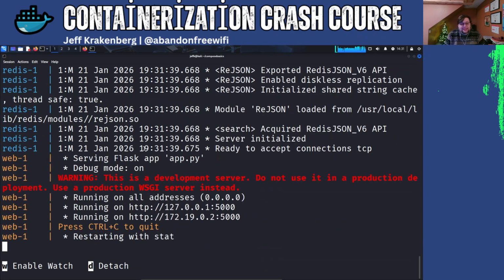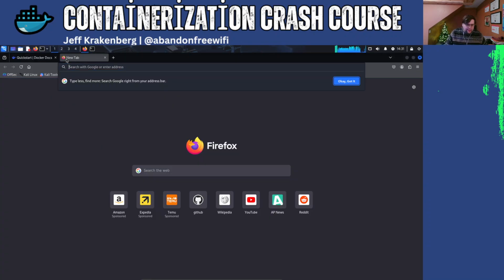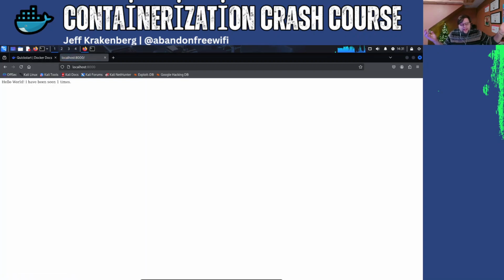All right, so it's saying that it is attached. It is saying that it's running. I've got a lot going on, so we're going to go up here to Firefox, and I'm just going to open up localhost port 8000. Hello world, I've seen this.